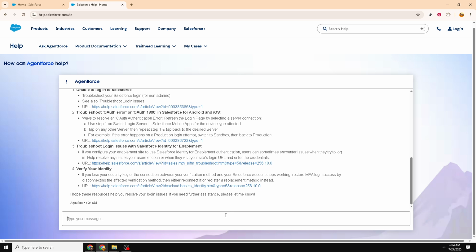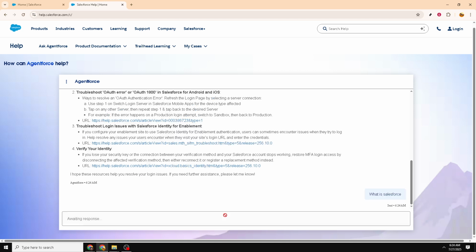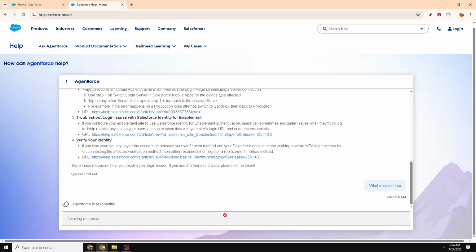And there you have it, a straightforward way to use live chat support through Salesforce. By following these simple steps, you can get the most out of Salesforce's customer service and find quick resolutions to your queries.